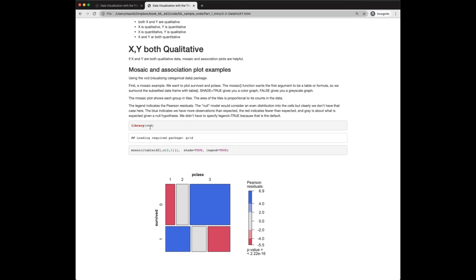We're using the library vcd for visualizing categorical data, and it prints a mosaic chart. We can see that of the people that did not survive, they're much more likely to be in passenger class 3. Although it looks like the people who survived from passenger class 3 and passenger class 1 seem fairly equal, remember that there were many more people in passenger class 3 than passenger class 1.